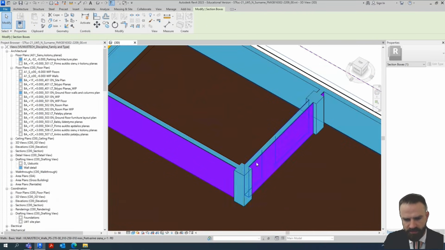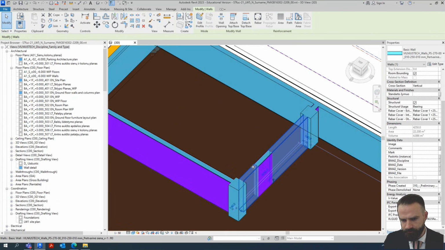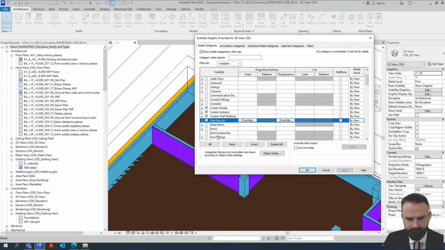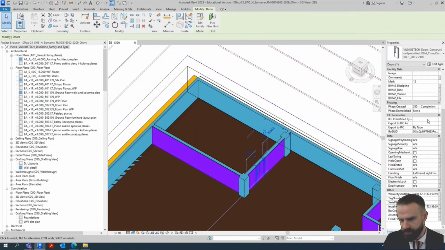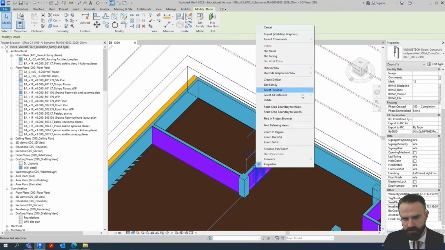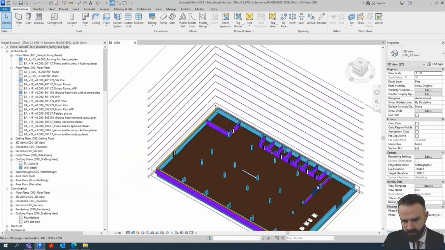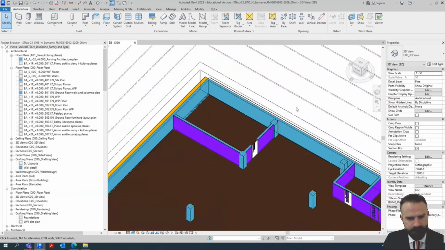Also I see some problems with my phasing because some objects like the doors in here are in wrong phase. So I need maybe to do some fixing. Doors, and select the doors and change the phase. Yes, my doors is in phase 530. So I select all the doors in the entire project and change the phase to 310. Now it looks much better. Okay.